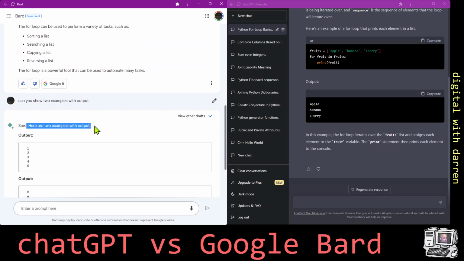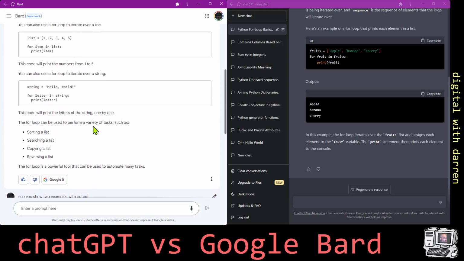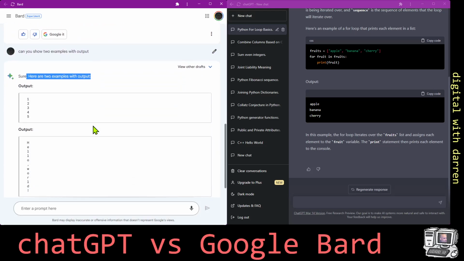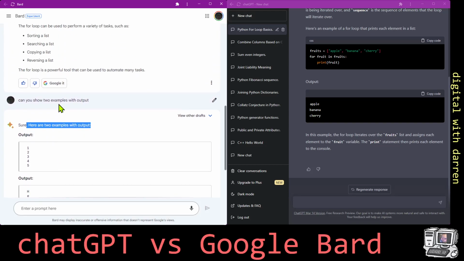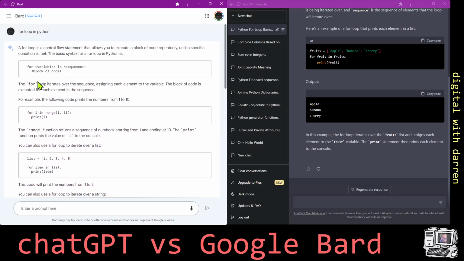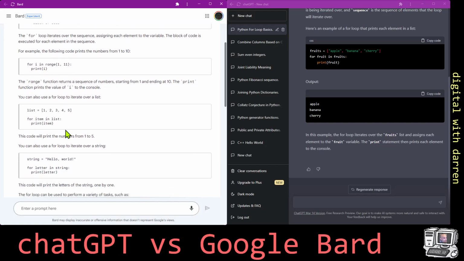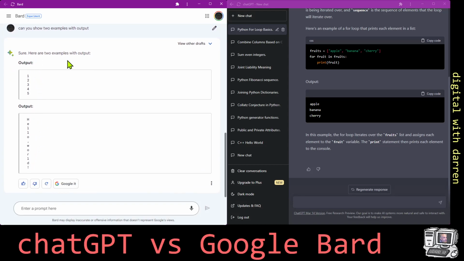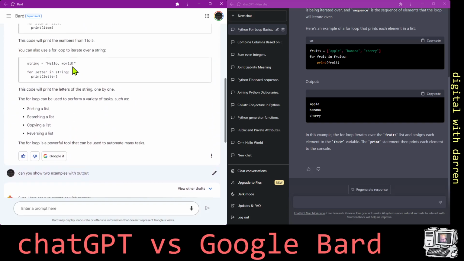Sure, here are 2 examples with outputs. When I see the outputs, I wonder if these are the actual things here for range 11 and list here. What it's done, cheekily, and someone might not like this, is it's done 1 2 3 4 5, and then it's done all of the strings of the hello world here. So here are the 2 outputs with the 2 examples with output. So it's referring to the above examples.